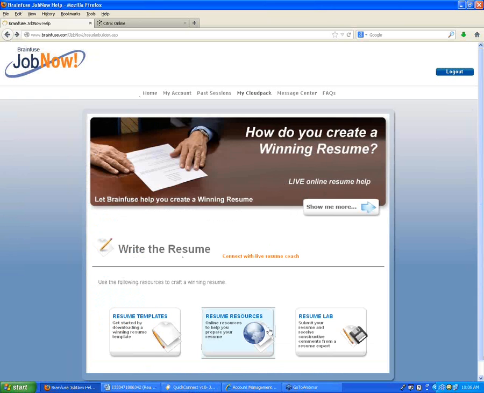And then if we go back, that was the resources button, and then we have the resume lab. So once one of your patrons has a copy of their resume created, they can click on the resume lab here to send this document in to us and have one of our resume editors review that resume, provide some help with the content and format, and then send that back to the patron.